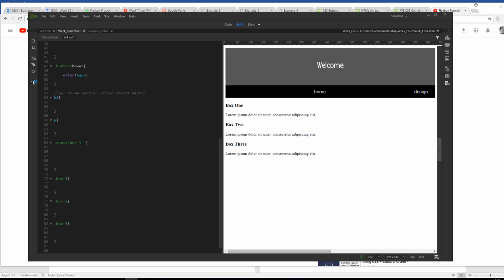So again, we can put in here a little comment, and the comment tab is this one here. And this time, instead of putting in a HTML comment, we put one in that will apply to the CSS. So we can just type in, we just clicked it there, our 3 section column finishes here. And that's a good way to see where we are and what part of the CSS that we're working on.